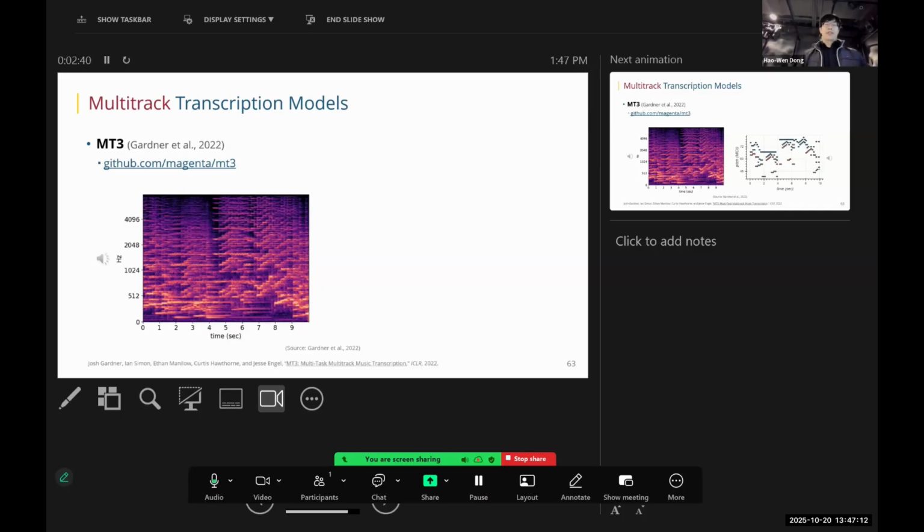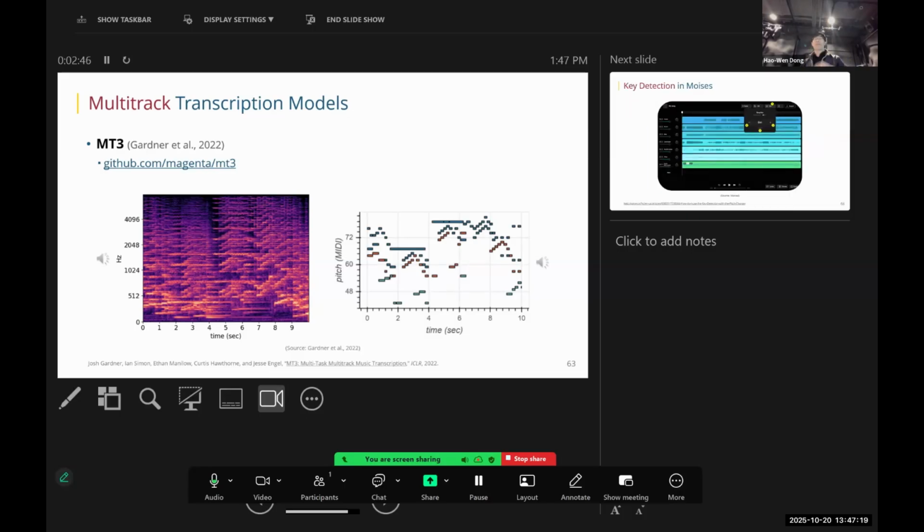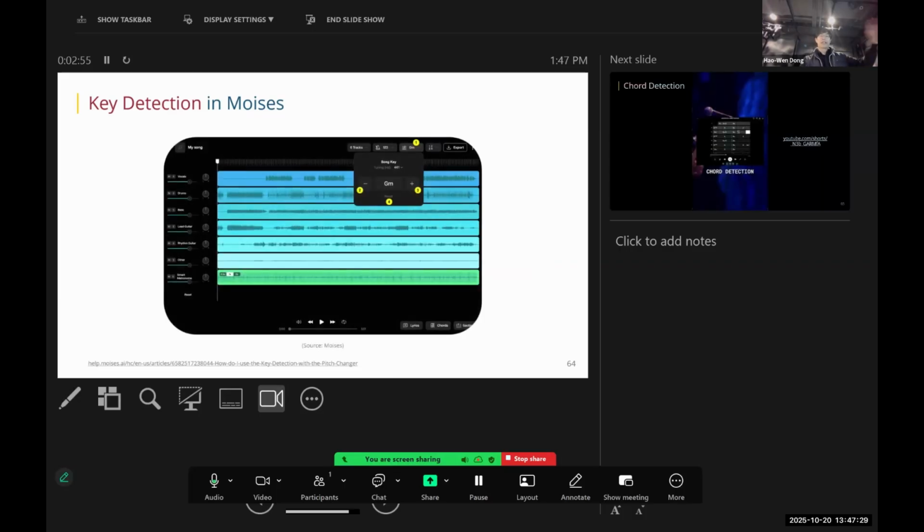There's also multi-track transcription, which is very challenging but fun at the same time, where you basically want to do transcription for multiple instruments at the same time. Questions on transcription? Cool. We also talked about key detection, chord detection.